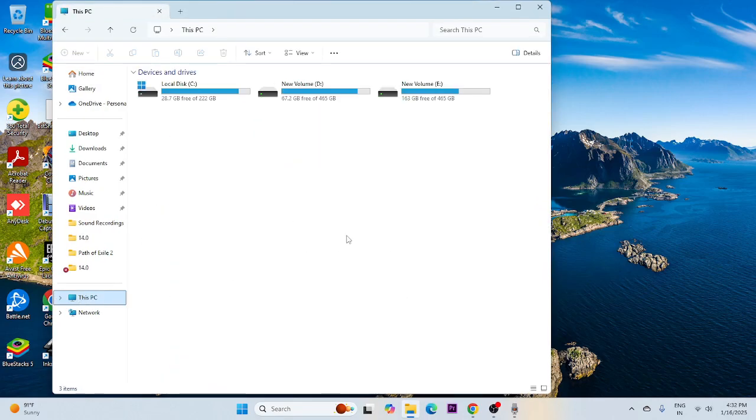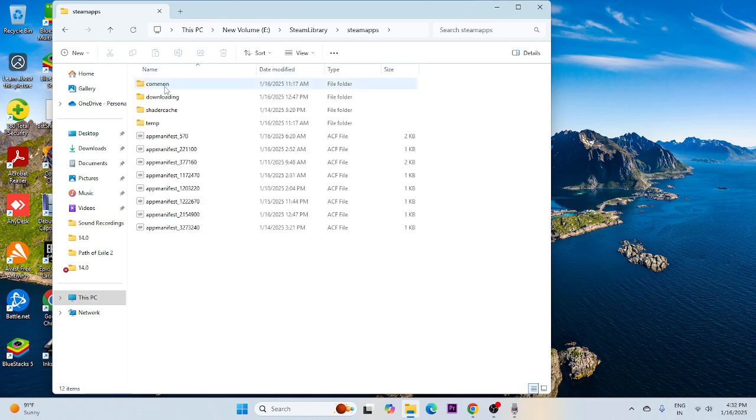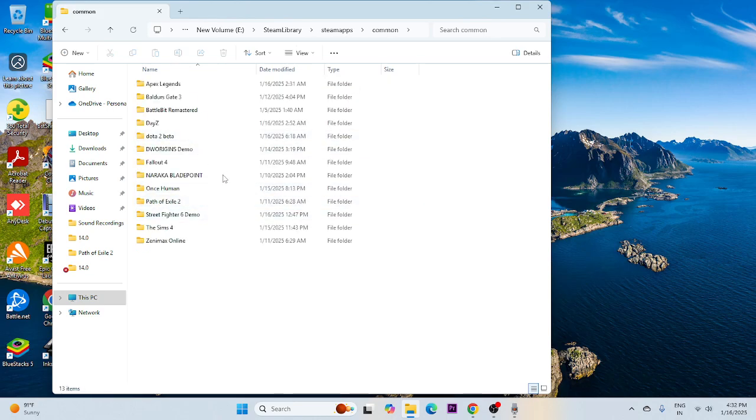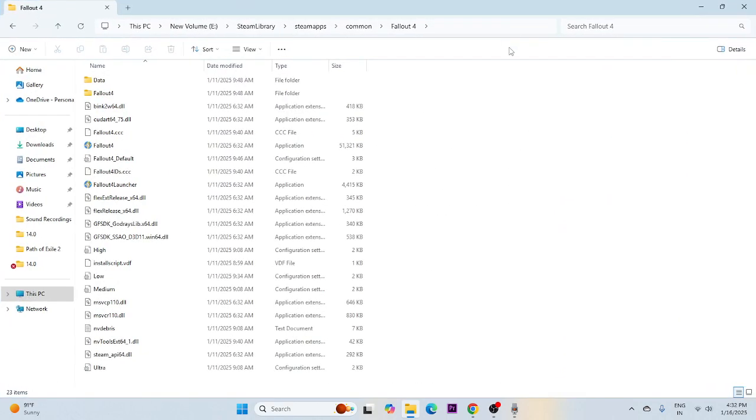So go to this PC, go to local disk E, Steam library, steamapps, go to common. Now from here, we need to go for Fallout 4. And now from here, we need to launch the application. So this is the application, and we need to launch the game from here. This did work out for many users, so we have to try.